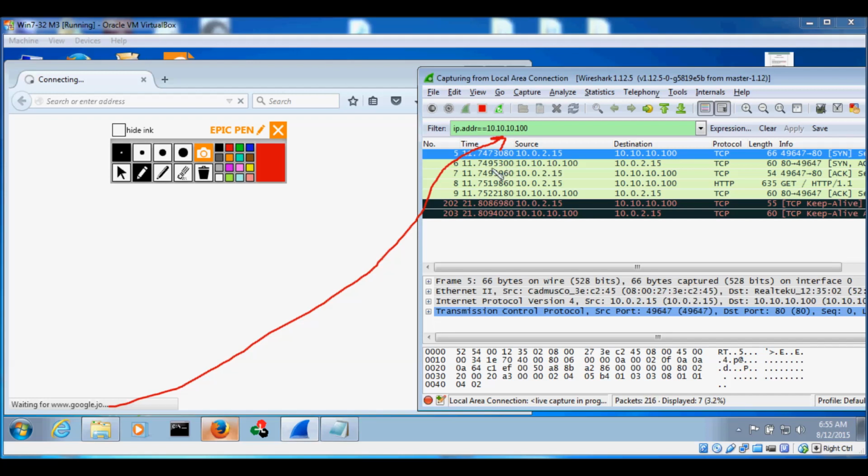In the next video, we will see how we can take advantage of this for password phishing.